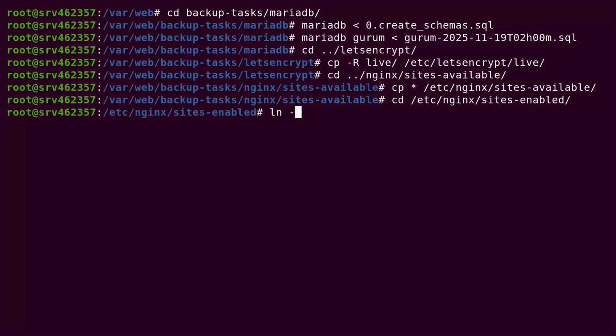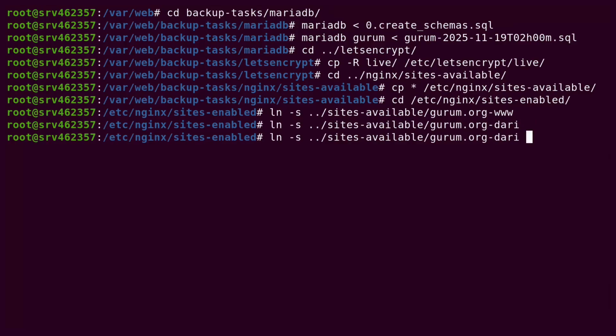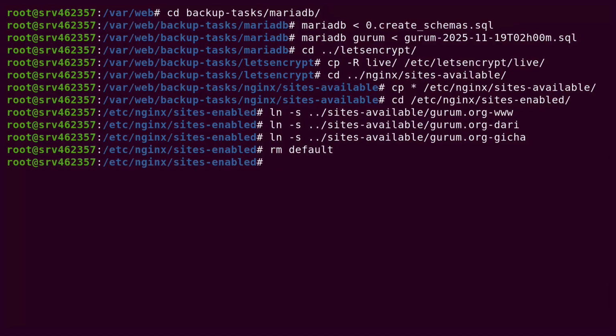From the configuration files copied to the sites-available directory, I'll create symbolic links to the configuration files for the sites I want to serve in the sites-enabled directory. I'll reload Nginx. Nginx can quickly apply the changed configuration simply by reloading rather than restarting.